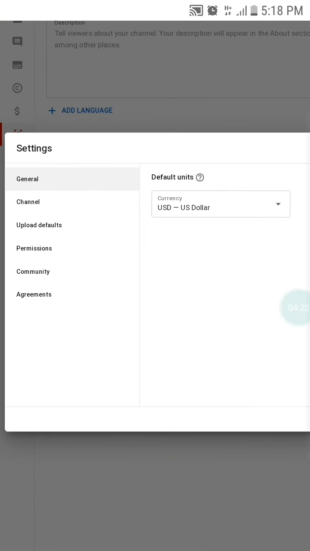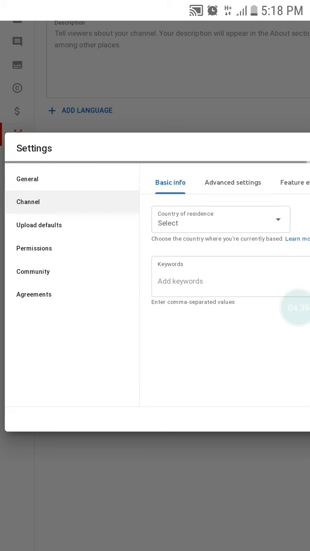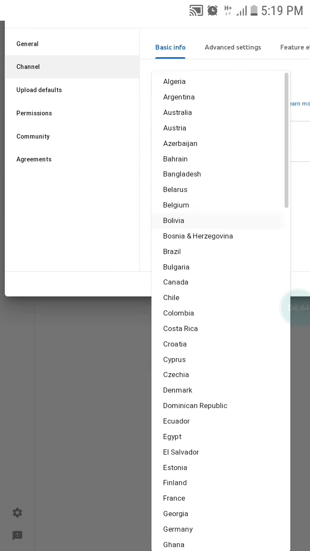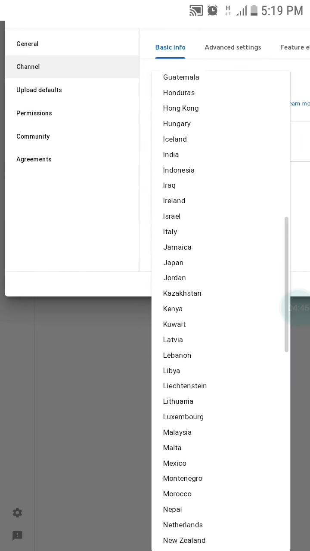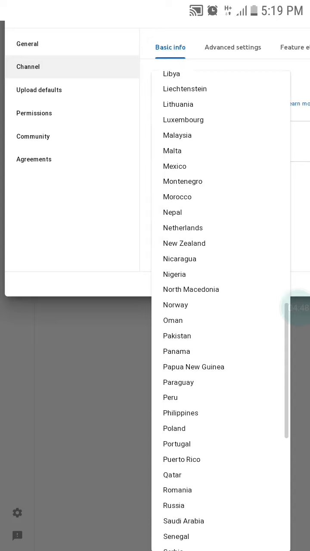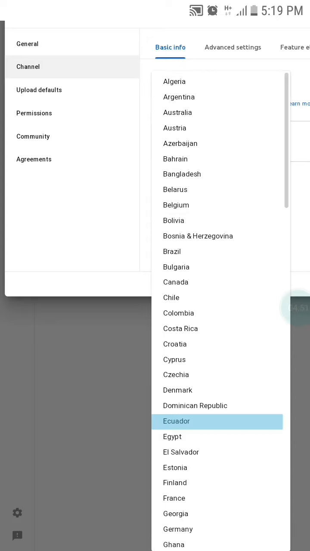The moment you start settings, you have general, channel, upload defaults, permissions, community and agreements. In general, the currency needs to be US dollars. For the channel, you select the country. In case it is Ghana, scroll down and you will see Ghana.